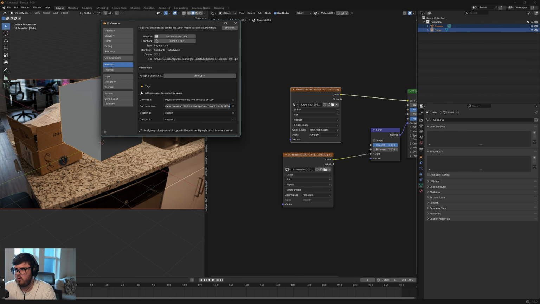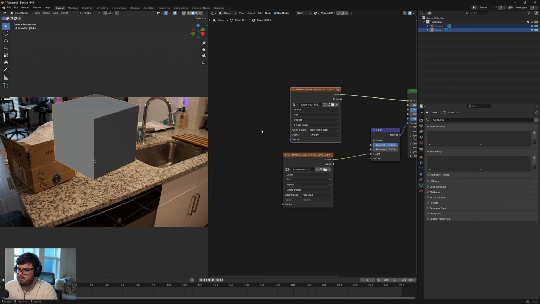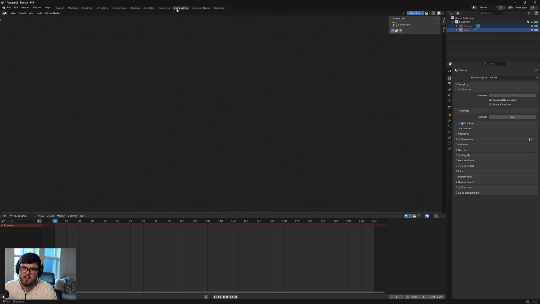You do want to make sure you find the actual tag inside of whatever the name of the file is. And so just a quick tip right there. Next, the final thing that we need to do, now that we have all of our textures in the proper color space, let's go ahead and talk about compositing and rendering this out of Blender.